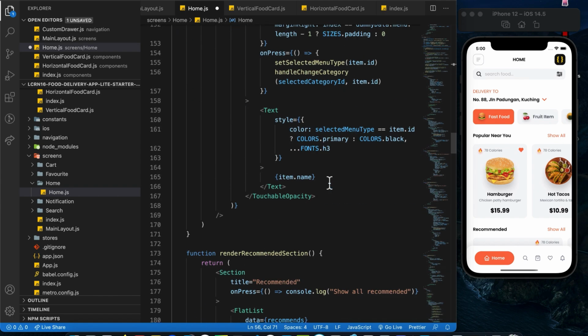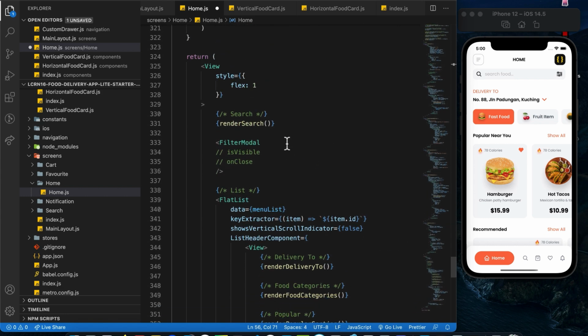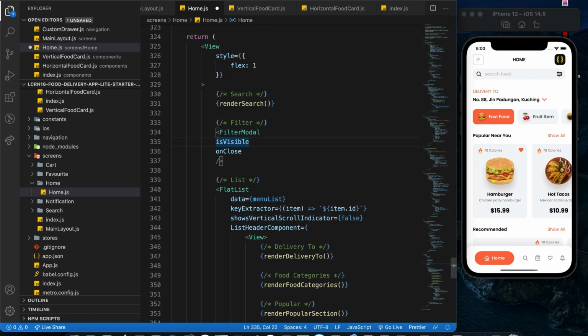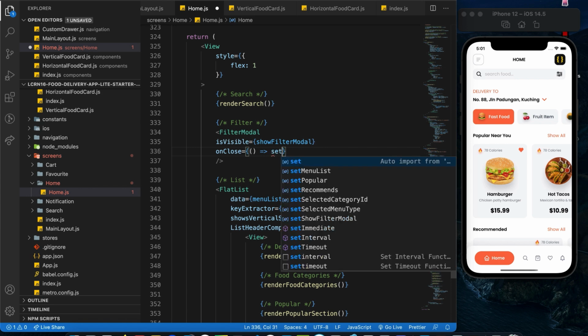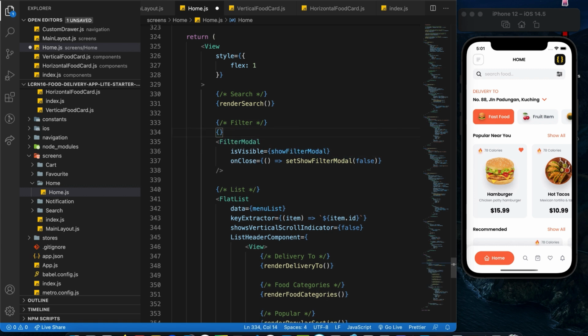Now go back to the filter section over here. For the filter section, the isVisible is equal to show filter model, and the onClose prop is going to be an arrow function, and here we will set show filter model to false. We will only render this component if the show filter model equals true.